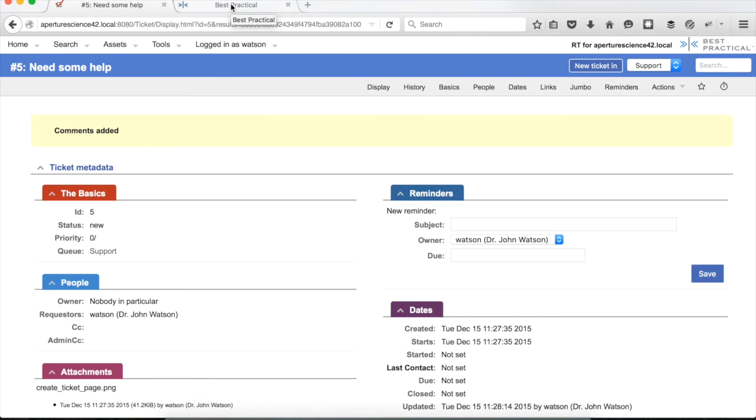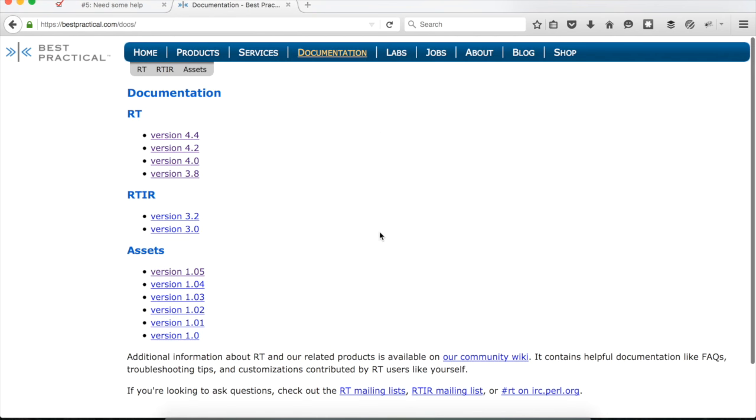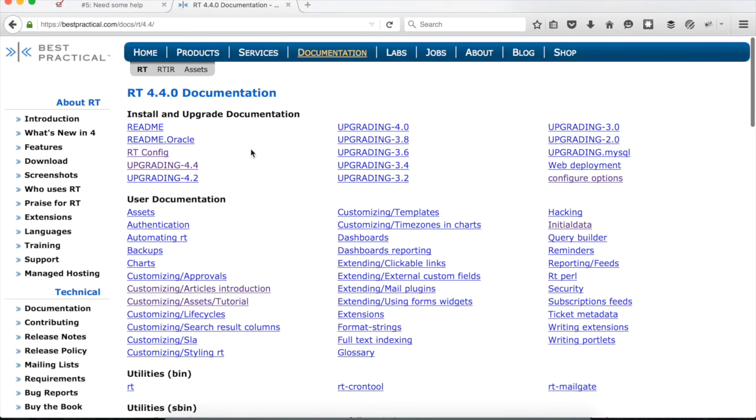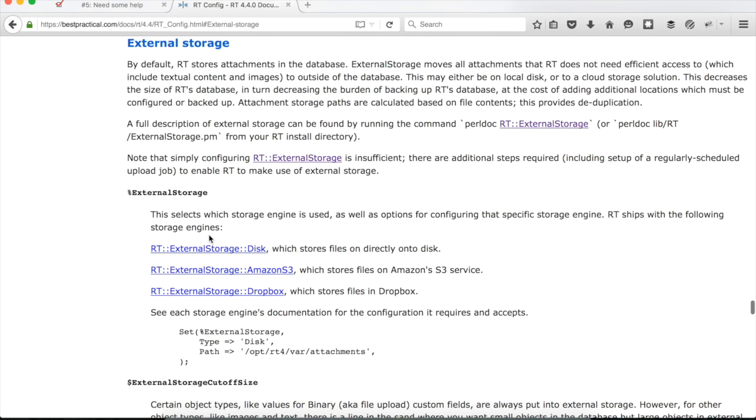And then there's one for your admins as well on the back end. If I go to the documentation section and go into 4.4, the 4.4 docs are already up there, and I go into the config, you can see there's this external storage option. Now there's an option to store attachments outside of your database, perhaps on your file system somewhere on your server, or as you can see down here, there are options for external storage on Amazon or on Dropbox.